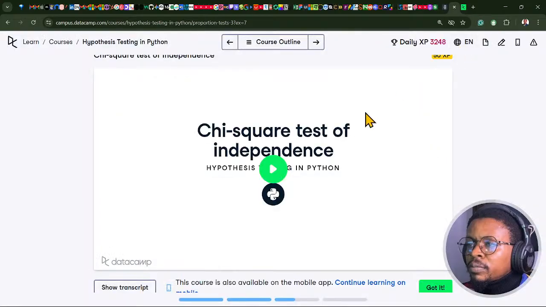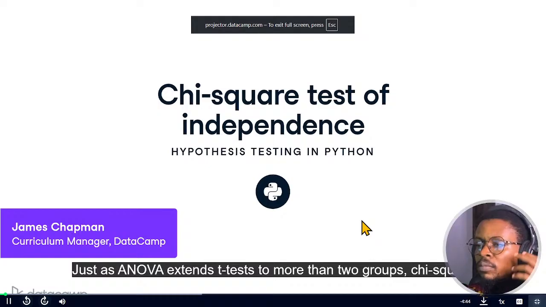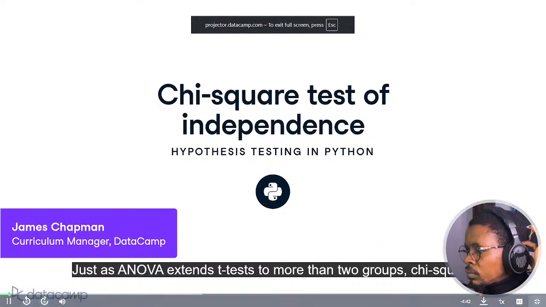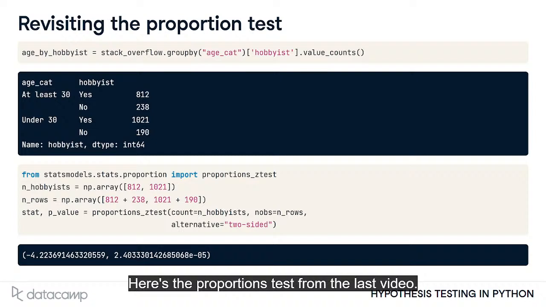Chi-square. Just as ANOVA extends t-tests to more than two groups, chi-square tests of independence extend proportion tests to more than two groups. Here's the proportions test from the last video. The test statistic is the z-score of minus 4.22.